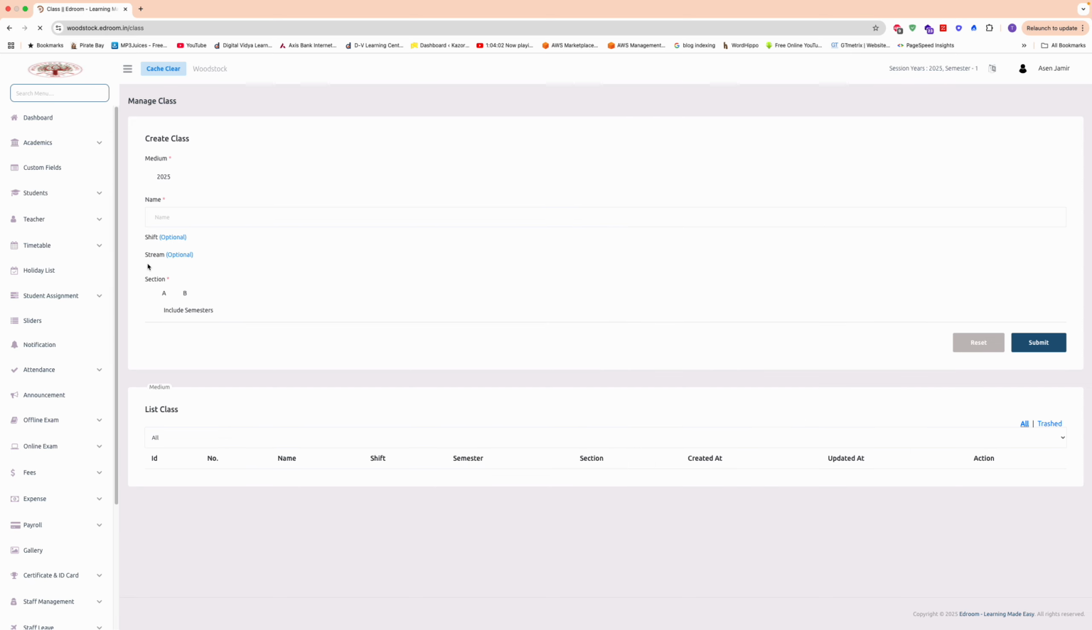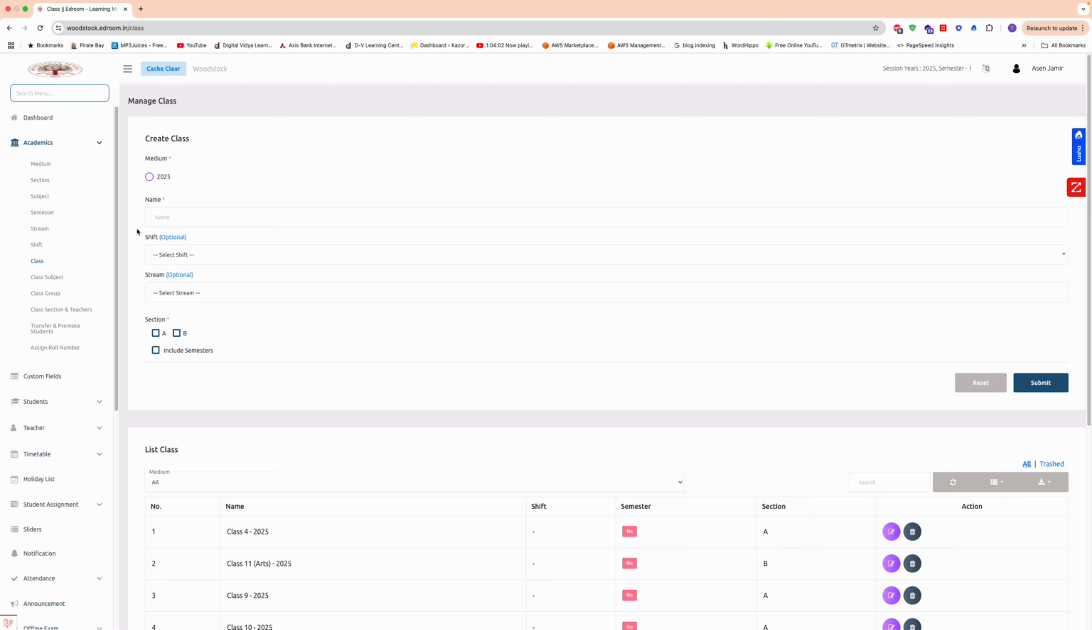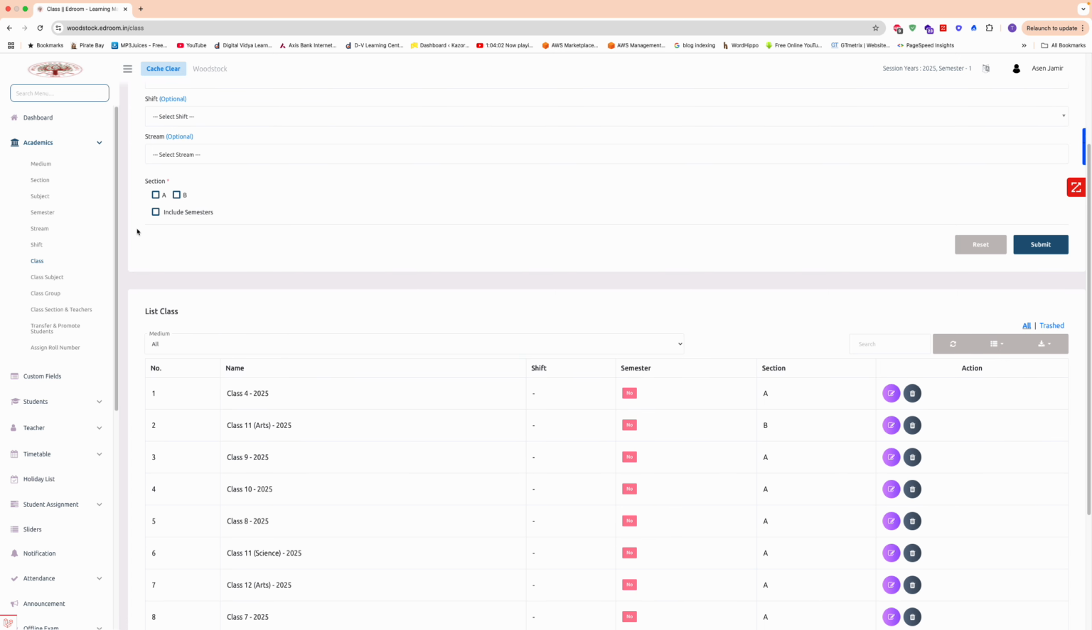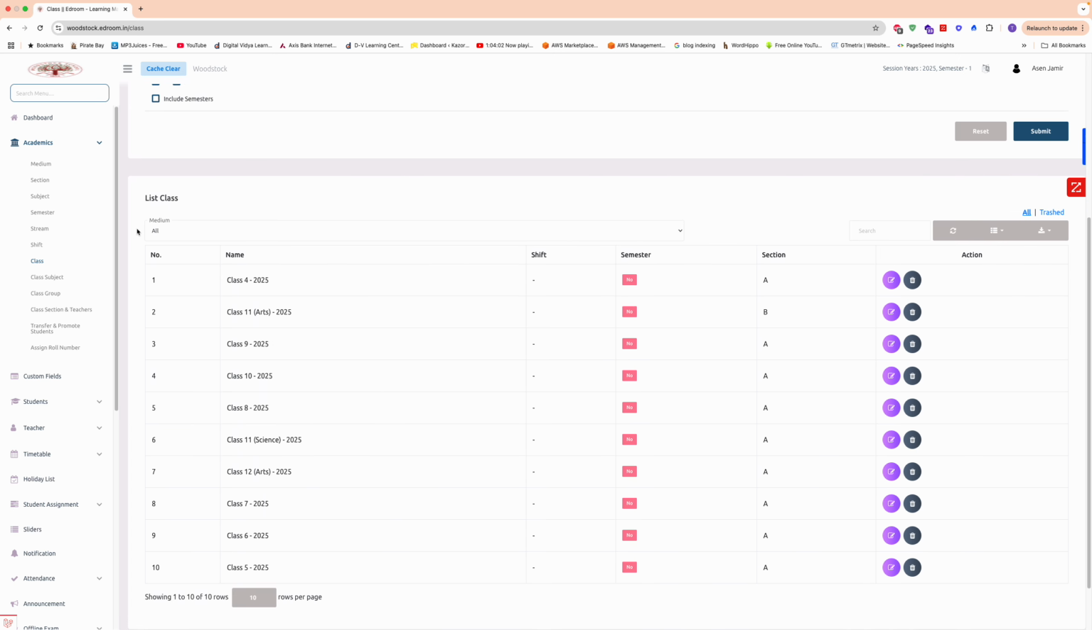Going down to the next section is the option to create class. So this is where you put in different classes that you have within the institution. For higher secondary, you have things like anywhere from class 1 to 12, 1 to 10, 9, 12. Colleges, you have a list of classes based on different departments and so forth.